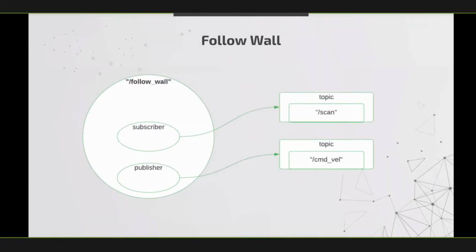Here's a brief little diagram for the follow wall part. I have one node called follow wall, and it has a subscriber and a publisher. It's subscribed to the scan topic and it publishes to the command velocity topic. And that's basically how it follows the wall.